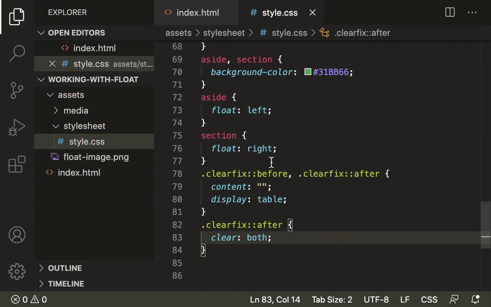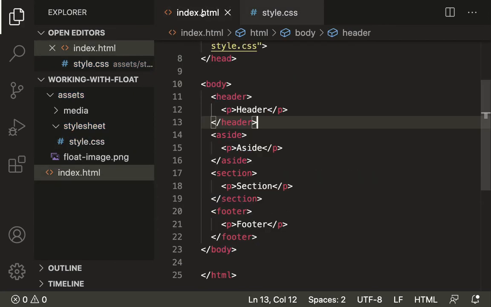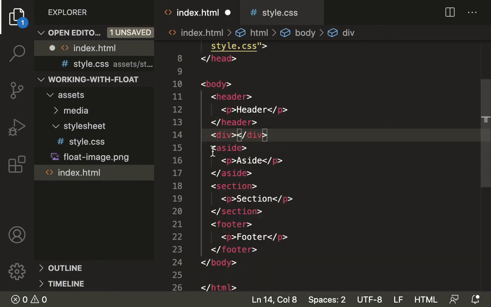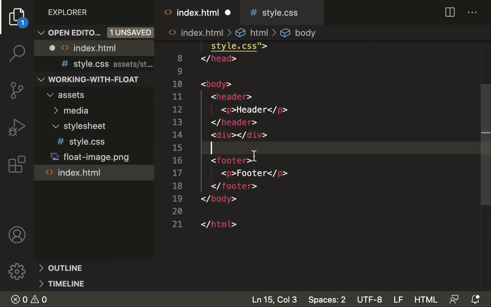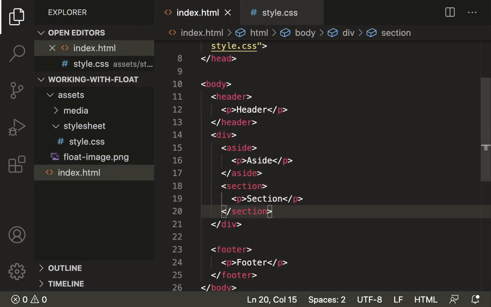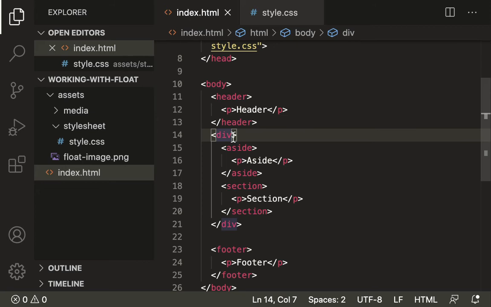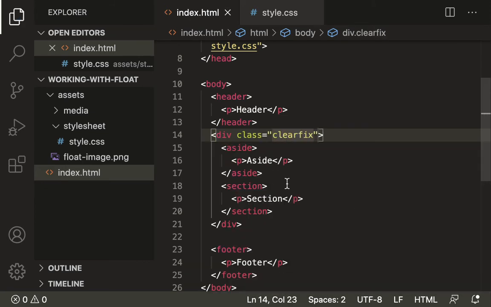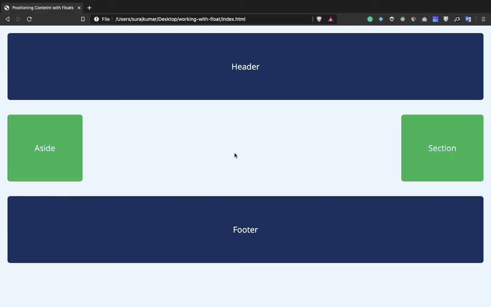Now save the file. Let's get into the HTML document here. Then we will wrap the floated elements inside maybe a div, and then aside and section will be coming inside this div. Paste it, and to the immediate parent of the floated elements we will apply class clearfix. Alright, now save the file and check out our page here. Great, now we just applied clearfix, we contained our floating effects, and we got our page into the normal flow.